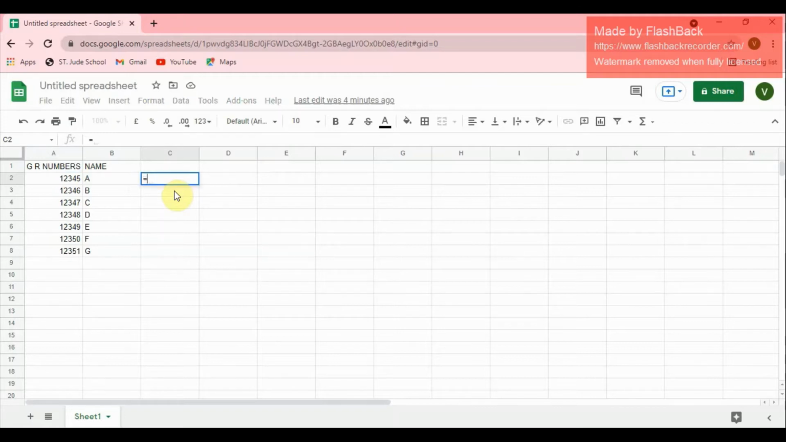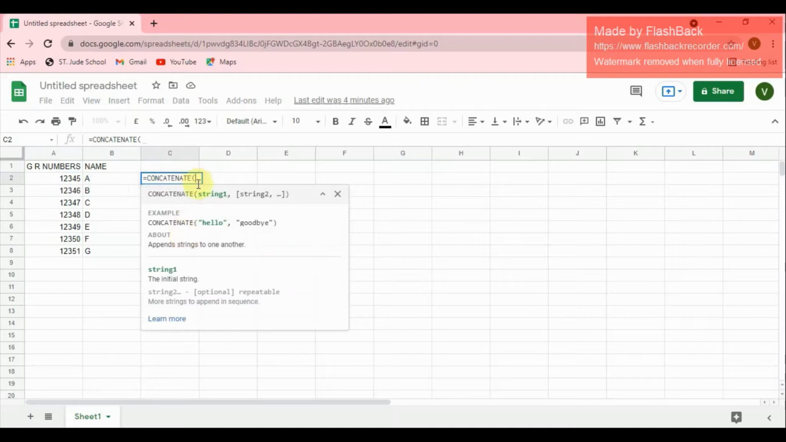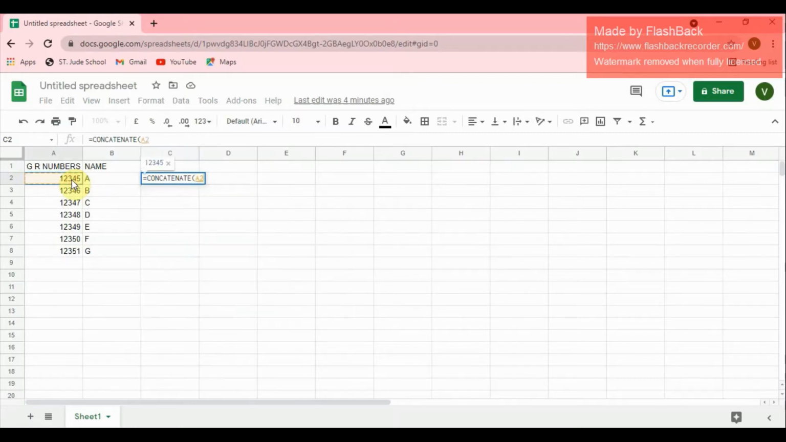Just put equal to, then write CON. You'll find so many entries over here. Just go to CONCATENATE. Click on CONCATENATE and the bracket will open over here. Now just go to the first GR number. See here, first GR number, click on it. You will find A2 reflected over here.